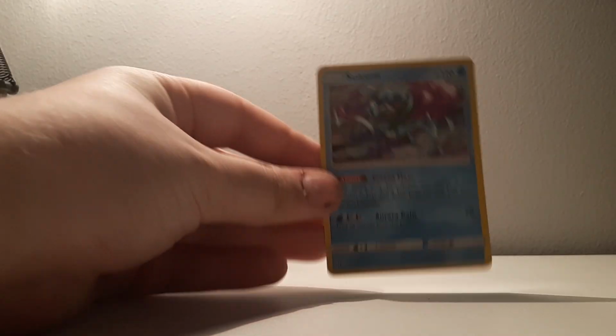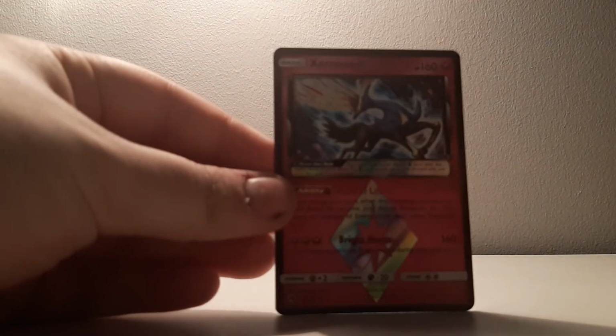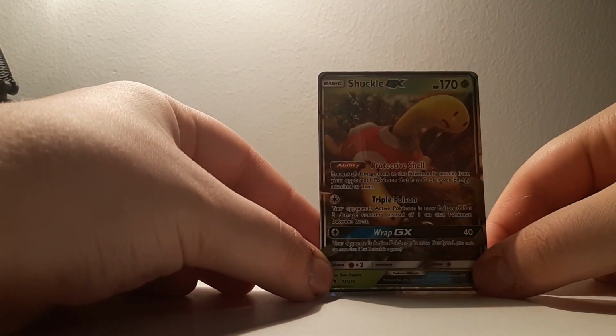Okay, I will summarize what did I get. We got that Ho-Oh, Tanrod, Azumarill, and the best pulls were Suicune Holo, Xerneas Prism Star, and easily best pull today was Charcoal GX.